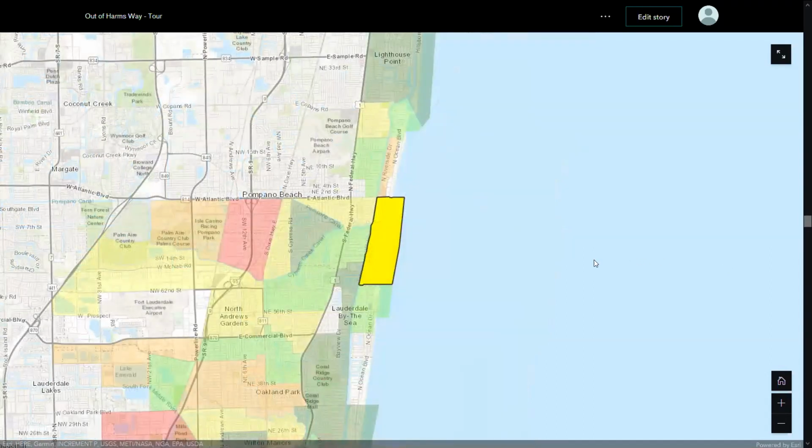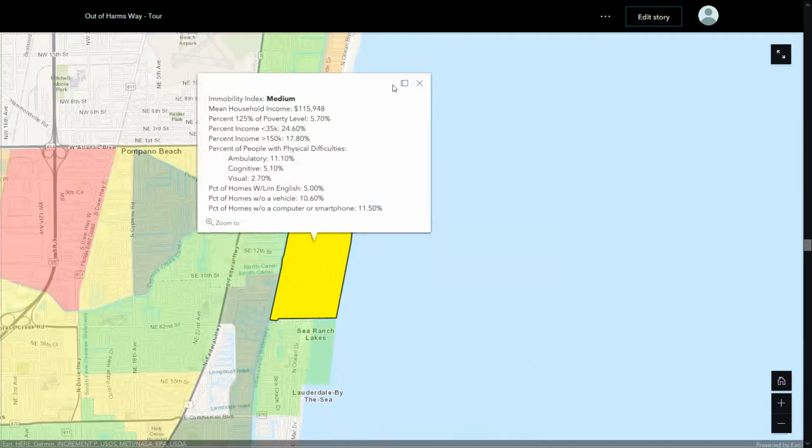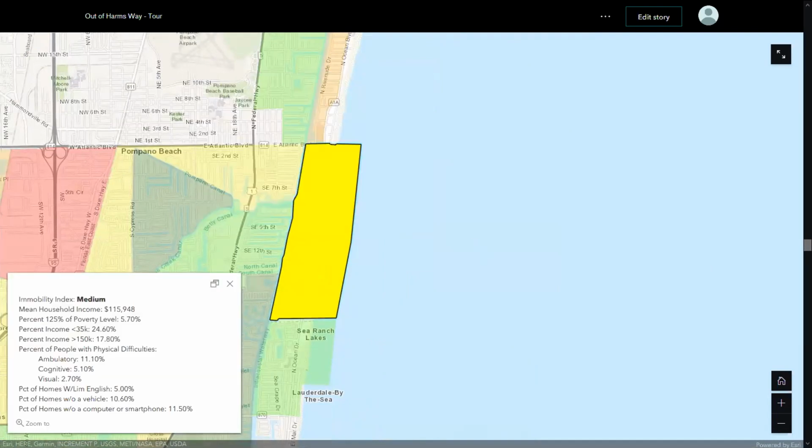Let's move a little bit further to the east. We'll head on out to the coast. This is Census Tract 312.03. And if I click on that, you can see that the immobility index here is medium, even though the mean household income is over $115,000. There are low rates of poverty here. A vast majority of the households here have somebody who can speak English fluently. Most homes own a vehicle, and most homes also have a smartphone or a PC. However, this particular census tract has a high incidence of people with physical difficulties, particularly ambulatory difficulties, which may impede their ability to leave on their own.